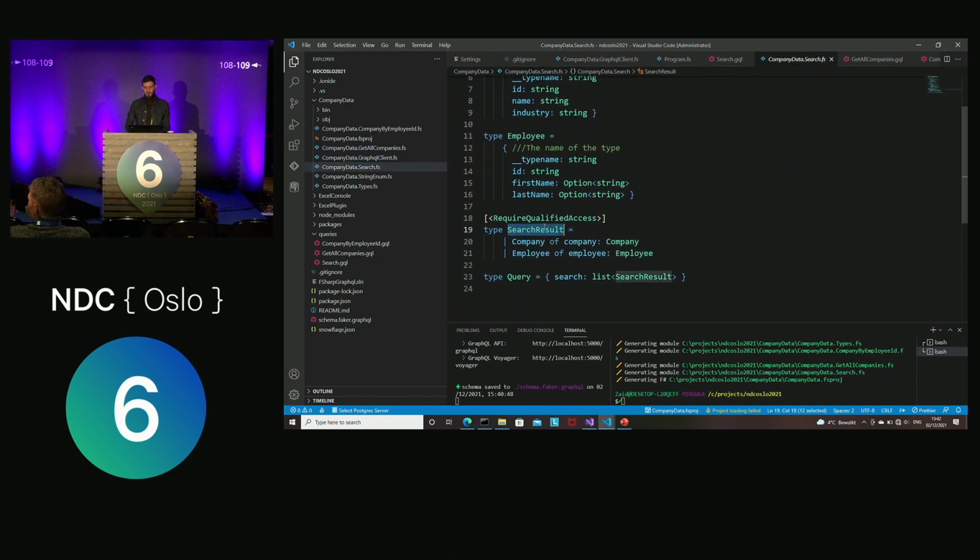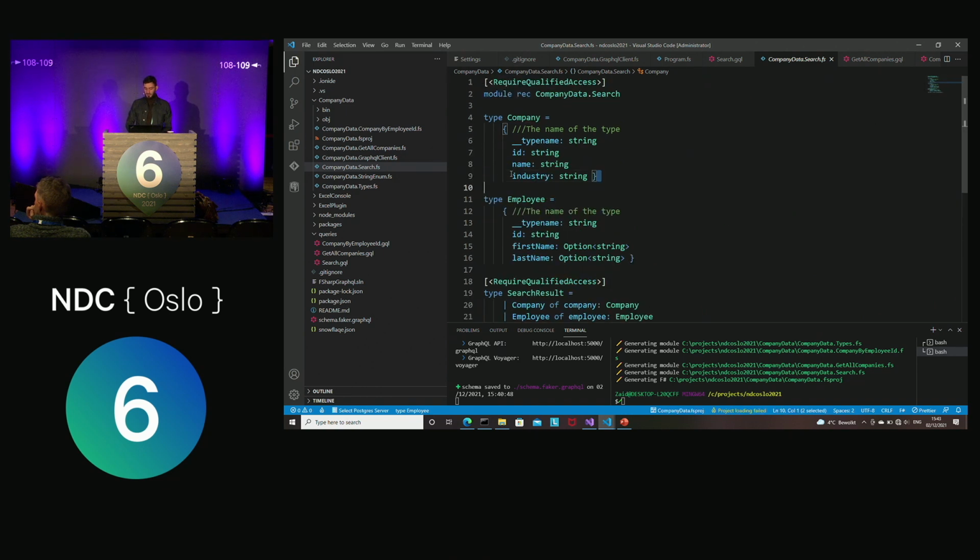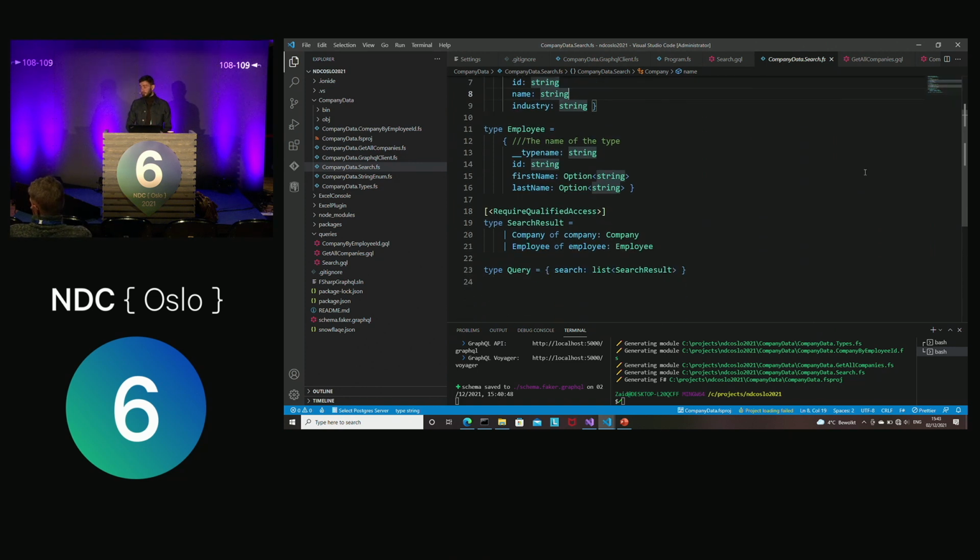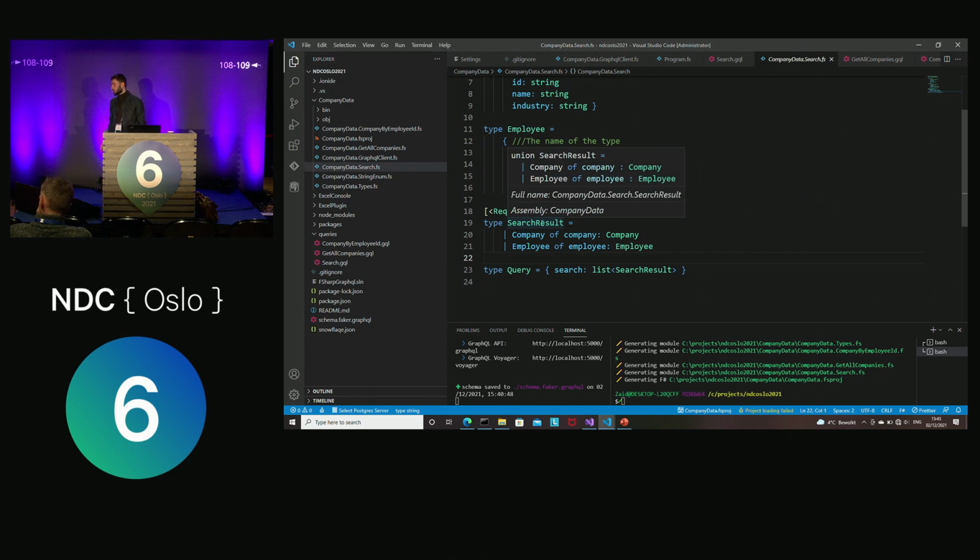So it knows that it has to return a search result, but this is, again, a subtype of only the things that you selected. So we did do the pattern matching from the GraphQL query, but from employee, we only selected a couple of things, and the same for the company. We didn't select all the things, so it knows that it only needs to compile just the things that were generated, and it gives you a union, just like you would expect in F#, and you can pattern match over it and do everything you want to do with it. So yeah, this is one of the cool things that are enabled.